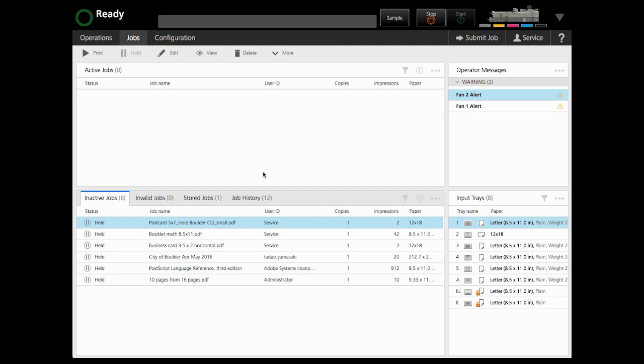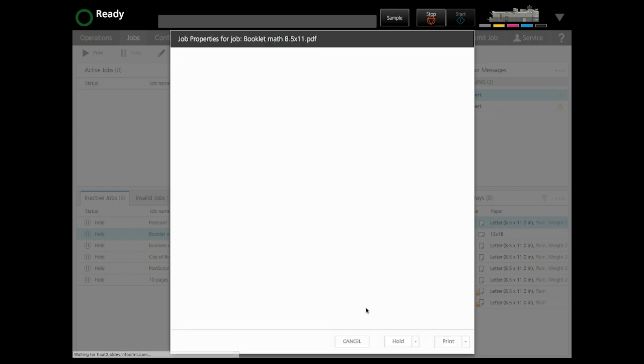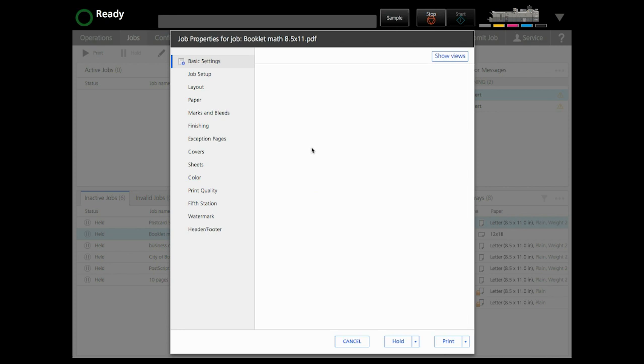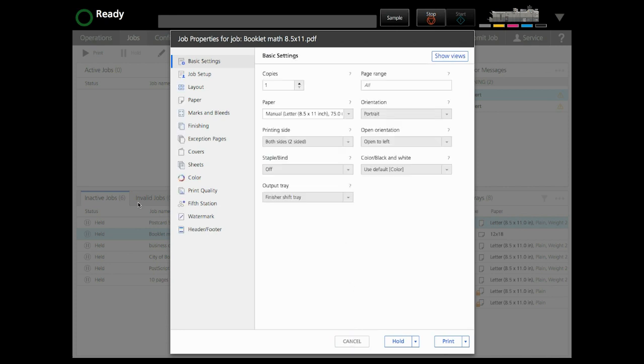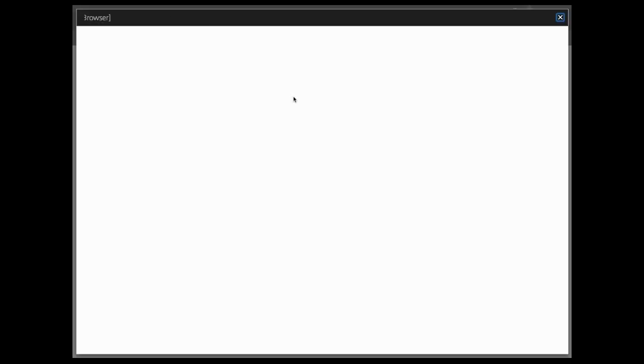For the last demonstration, I will do a booklet. I could do some of the booklet options in Job Ticket Editor, but in some cases when doing things like covers, it's easier to use TotalFlow Prep. So I'll cancel out of the basic Job Ticket Editor, go up to the More, and select Open in TotalFlow Prep.